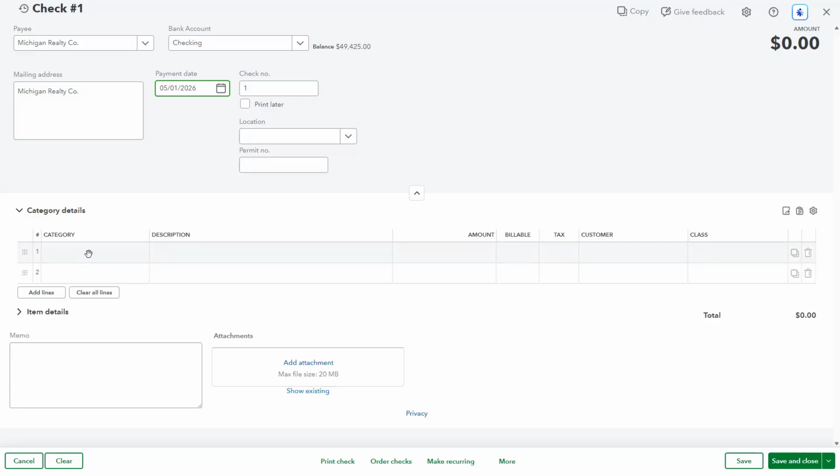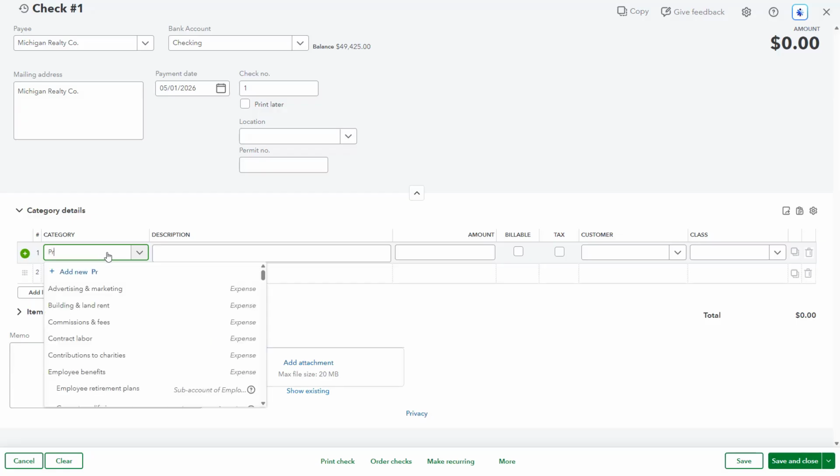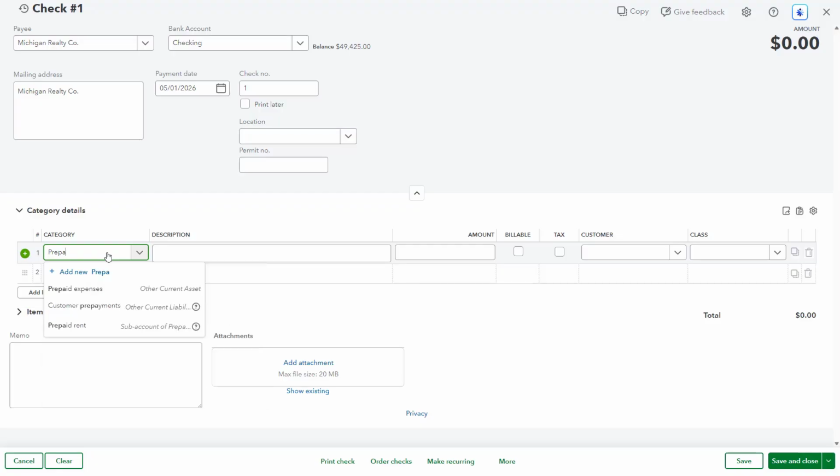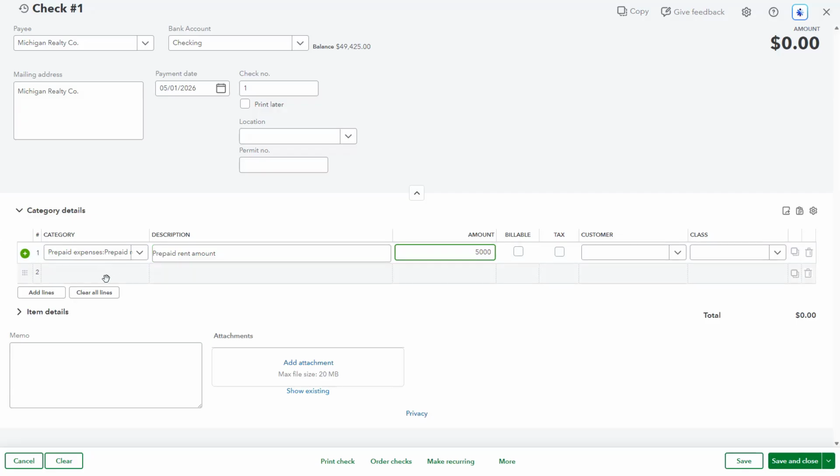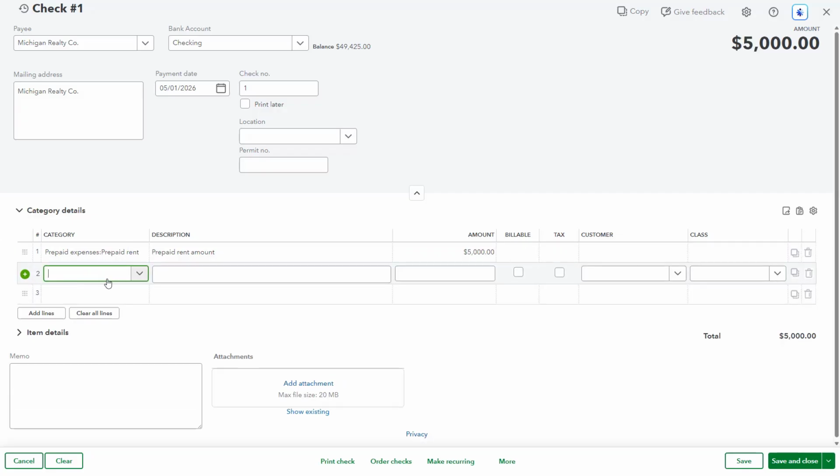Select the Prepaid Rent account from the first row's Category dropdown in the Category Details section. In the Amount column, enter $5,000. For the next row, select the Building and Property Rent Expense account from the Category dropdown and enter $1,000 as its amount.